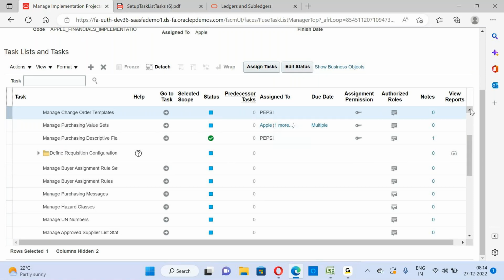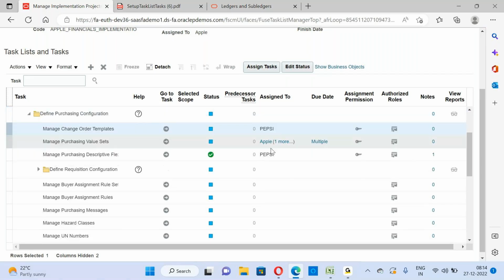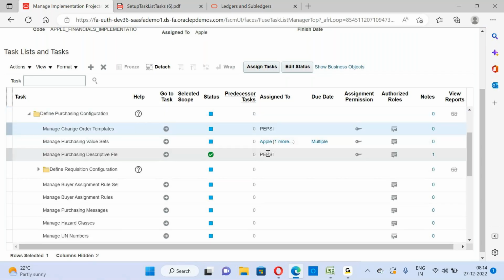Okay, so this is one of the areas where the task is assigned to the user, but it doesn't mean that only that user can perform the task. Any user can perform the task, not even the user to whom the task is assigned. Any user who has the application implementation consultant role can go and do it.